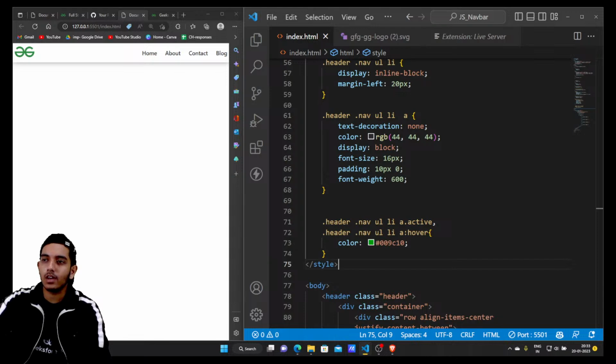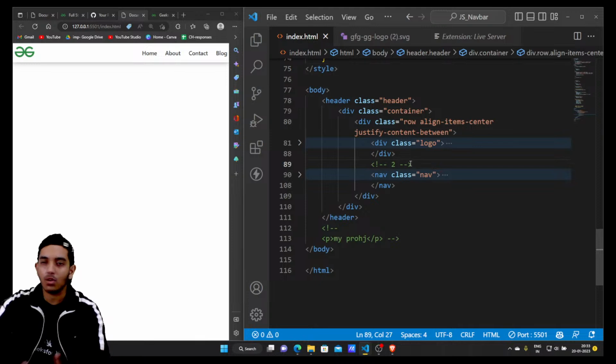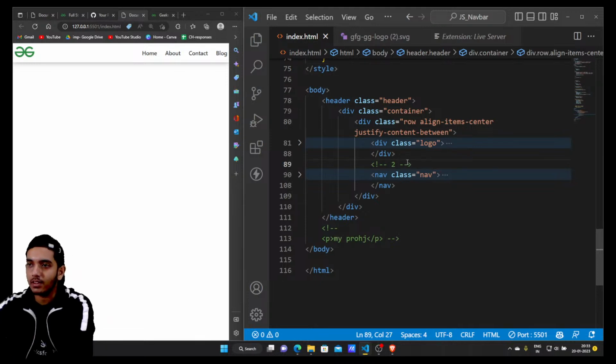Then we will target what? We'll target the Navtoggler. So for that, I'll just create a simple Navtoggler, and I'll start with creating a division for that. So just come here and we will create a hamburger icon or a Navtoggler. You can call it anything.